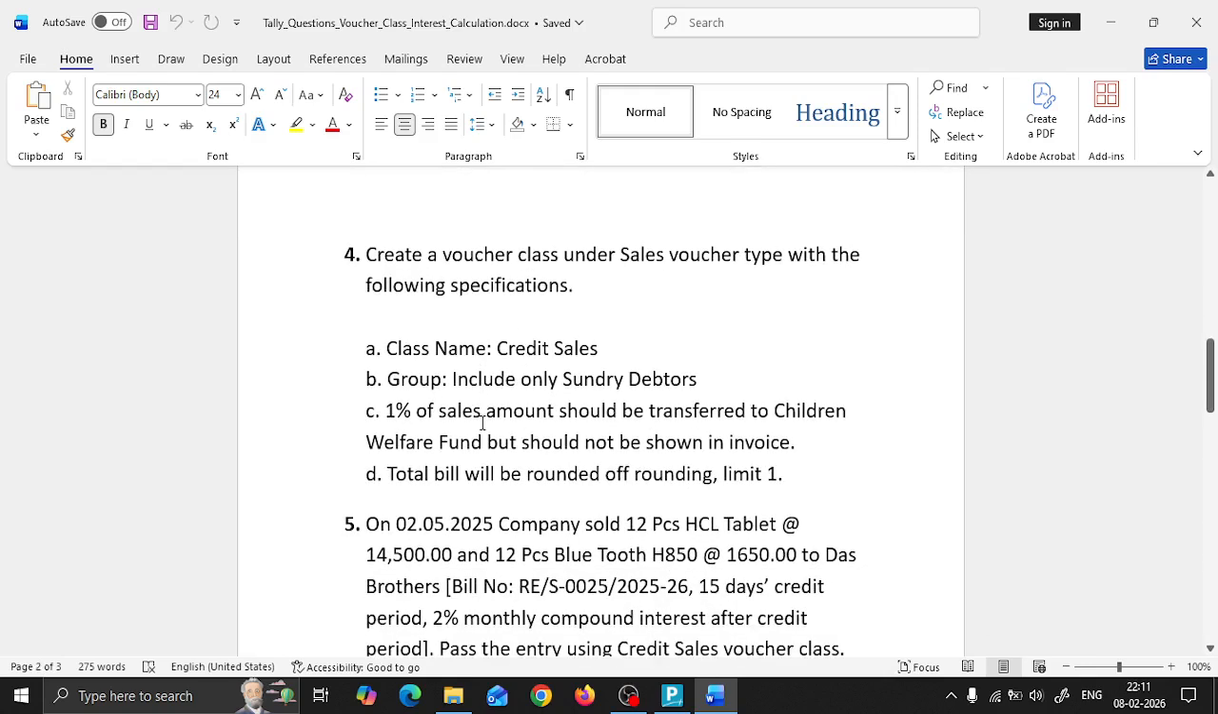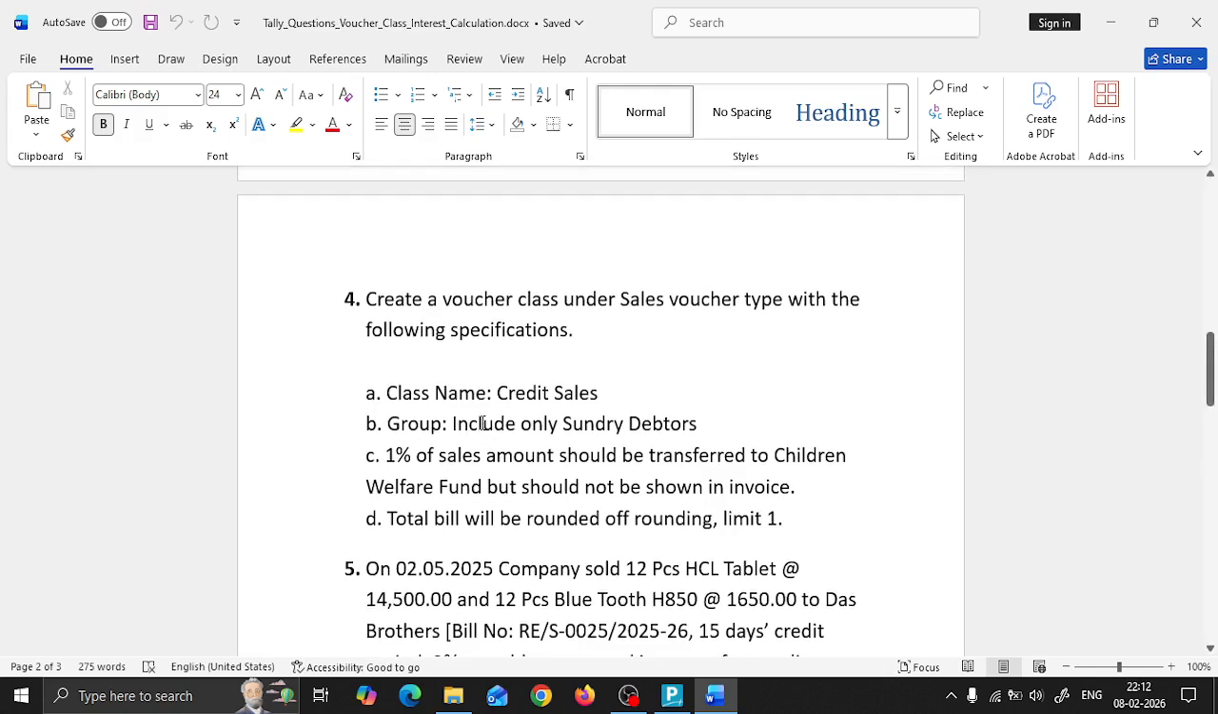Then we need to create a voucher class under the sales voucher type with the following specifications: class name credit sales, group include only sundry debtors, 1% of the sales amount should be transferred to children welfare fund but not shown in the invoice. The total bill will be rounded to limit 1.